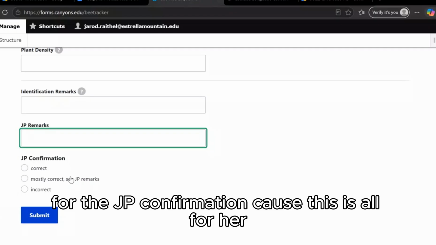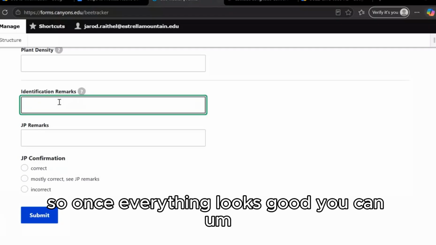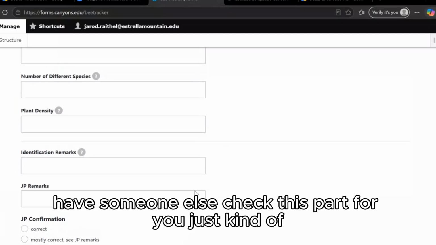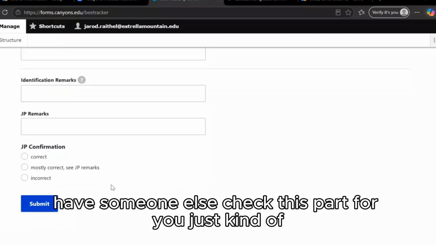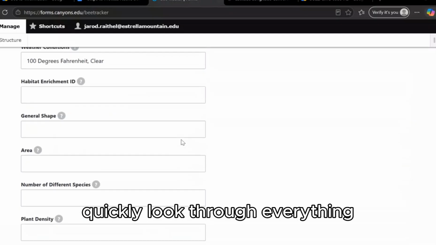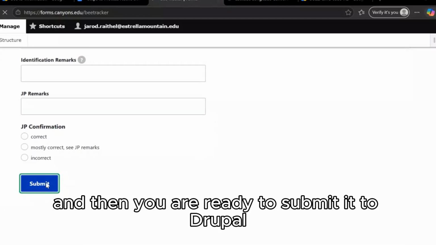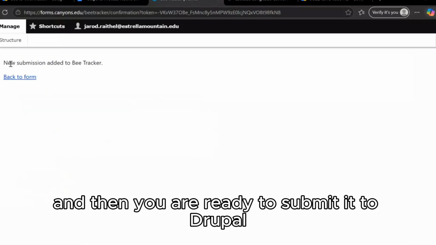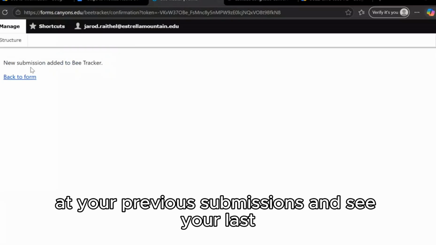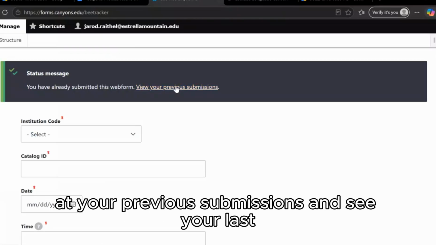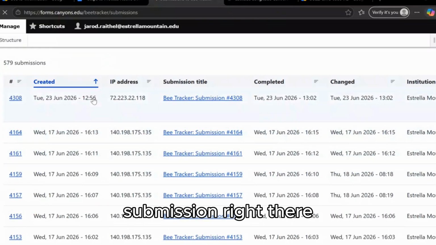And so don't put anything on the JP remarks, and don't put anything for the JP confirmation, because this is all for her. So once everything looks good, you can have someone else check this part for you, just kind of quickly look through everything, or you can just do it yourself, and then you are ready to submit it to Drupal. And you can actually look back at your previous submissions and see your last submission right there.